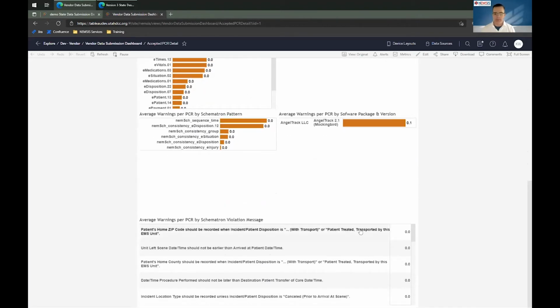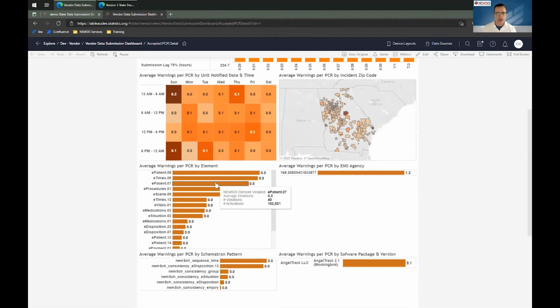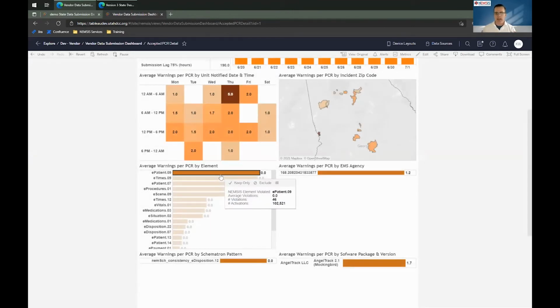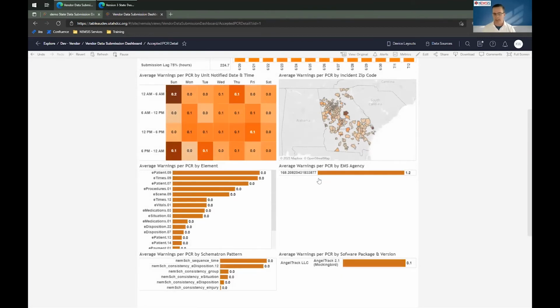We get to see information on the messages that were produced by Schematron, and all the other visualizations are here. One thing I didn't show you on the state version that I want to show you now is that all of these visualizations are interactive. What that means for you is if we click on ePatient 09, that click filters all the other visualizations to just the records where a warning was tripped on ePatient 09.